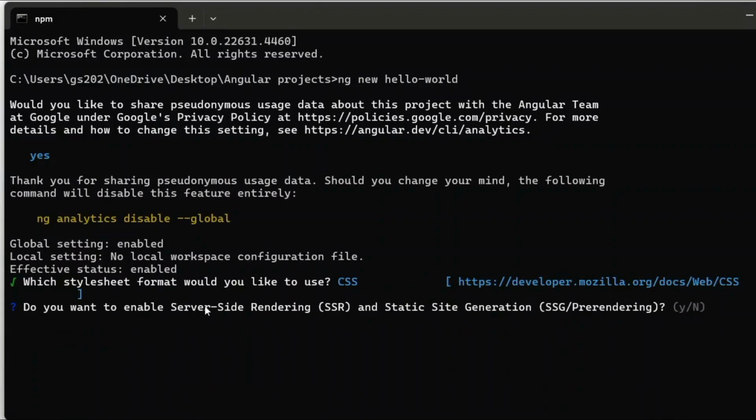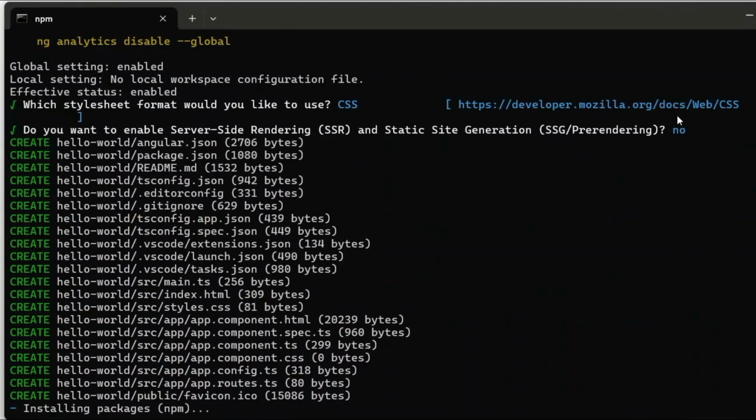Now it is asking whether it will be server-side rendering. I'm just going to create a simple project, so for the time being I'll keep it to no and hit enter. Immediately we'll see that our project has started creating, installing all the npm packages and all that. Again, it's going to take a couple of minutes, so let's wait for some time over here.